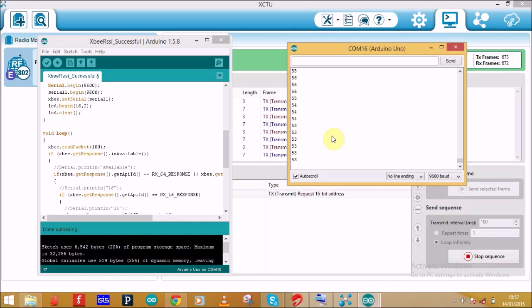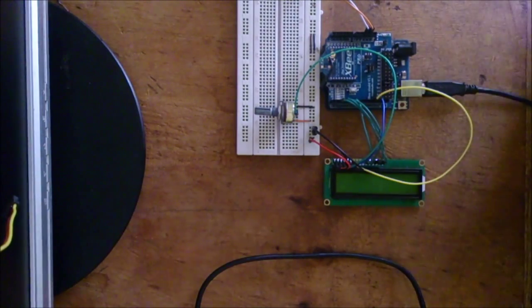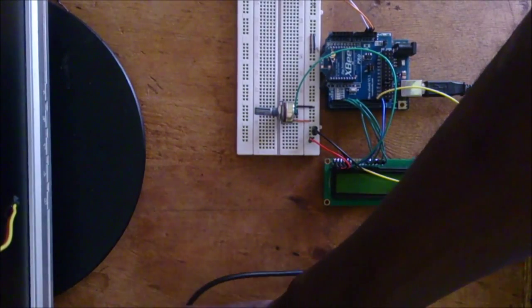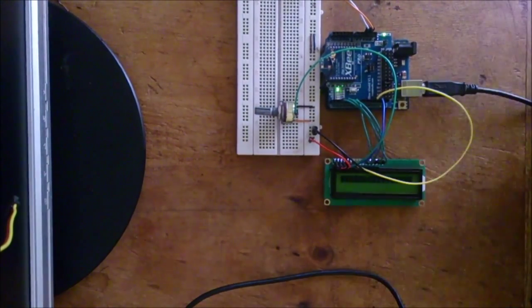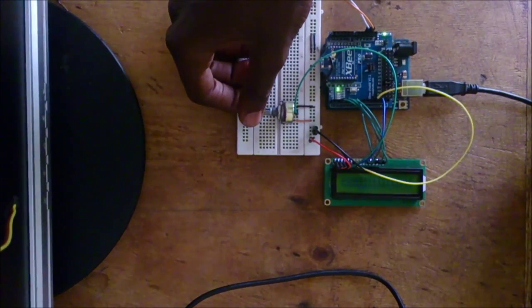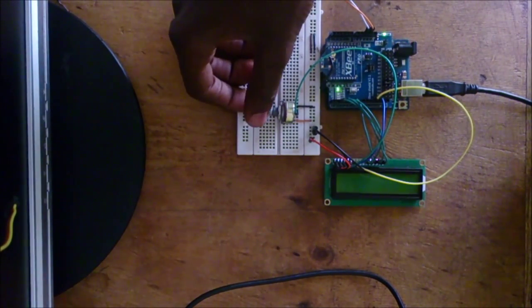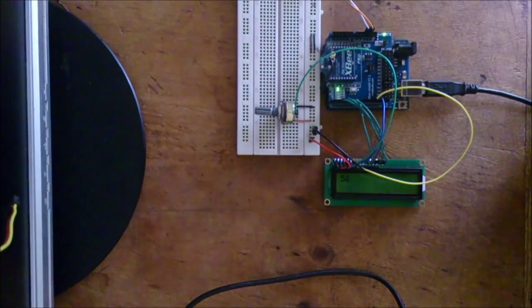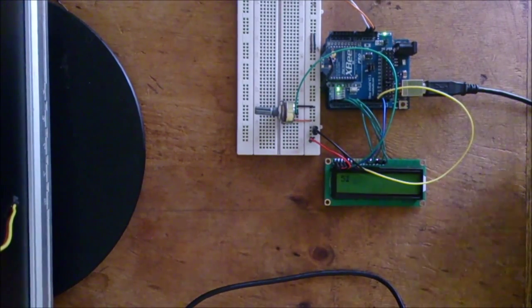So now I'm going to show you the RSSI value being displayed onto the LCD screen. Okay, so here is the setup. Let me connect it. Let me switch it on so you can see the RSSI value displayed onto the LCD screen. Yeah, it has been displayed. It's 50. I don't know if you can see it, but over here it's 50.